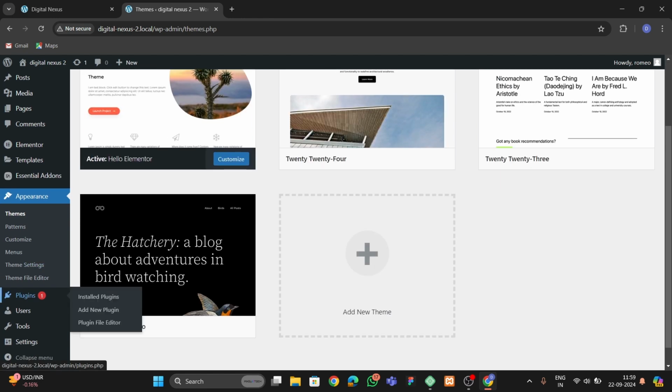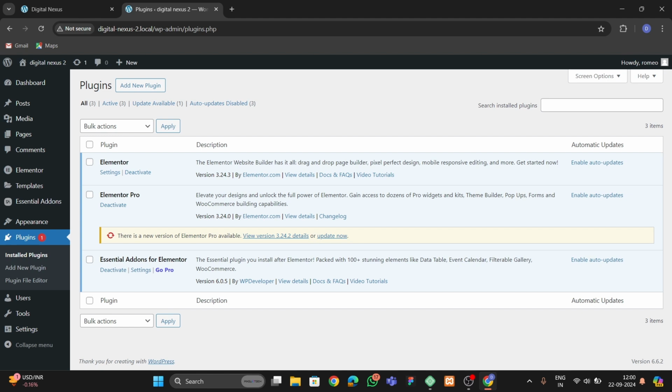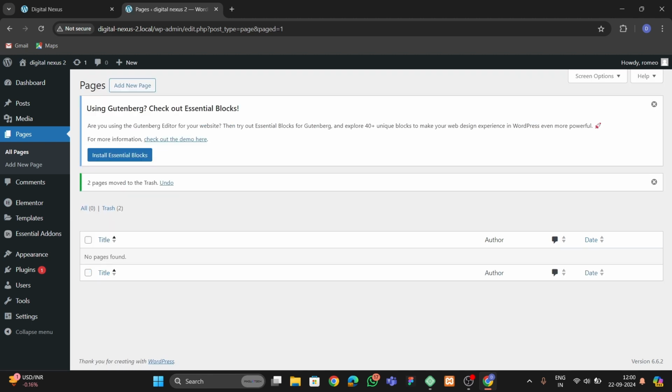And after that let me show you the plugins which we're gonna use. So if I go to the plugin option you can see that we have these three plugins: Elementor, its Pro version and the Essential Add-ons for Elementor. Okay, so after that let's go to our pages, and here we have to make a new page for our main page. So let me go here and we're gonna remove all the pages which come with this, and after that we have to add a new page here.